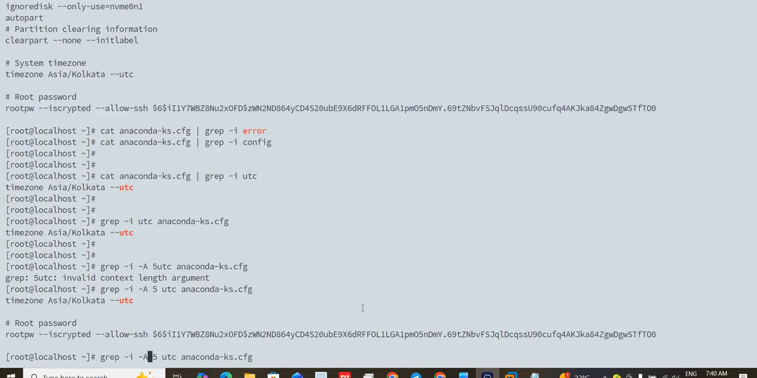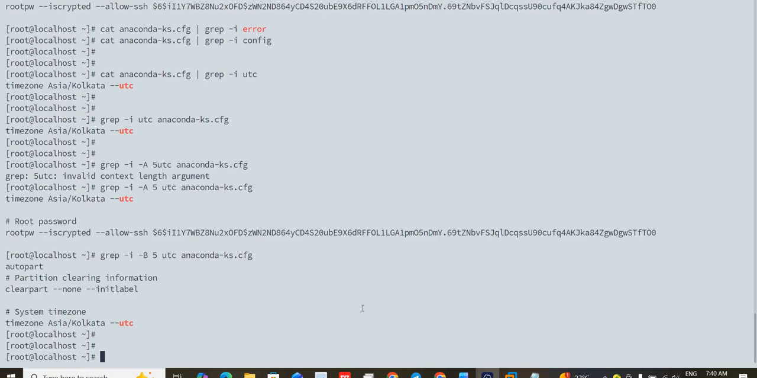Instead of A, you can use capital B for before. It finds the word UTC, and once it finds the word, you can list out the lines before it. This is useful especially for troubleshooting and root cause analysis, for example when a file failed with a particular error at around 5:30 in the evening.